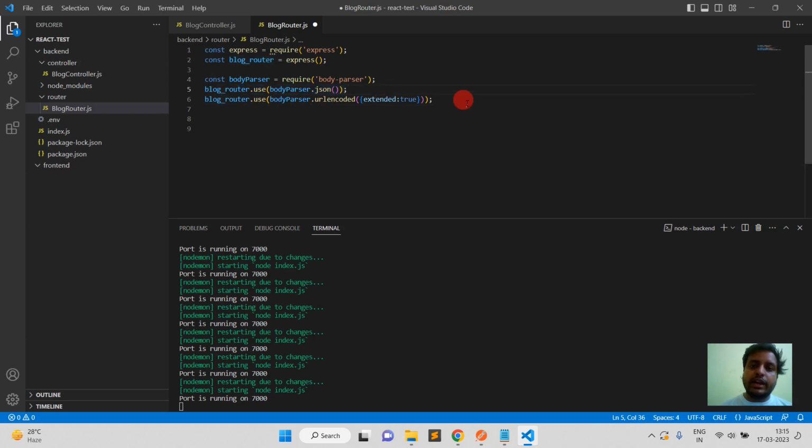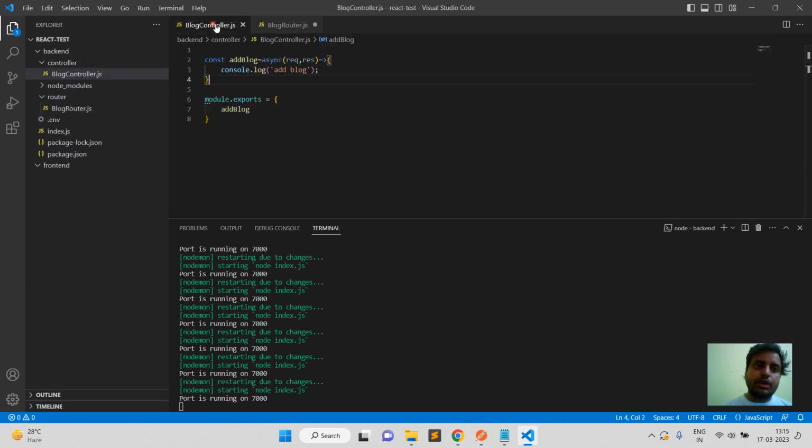If you will not add this, then you cannot post any data over the MySQL database. So you will have to define this. It will parse the JSON and it will encode it. So our next step is to import this blog controller here.